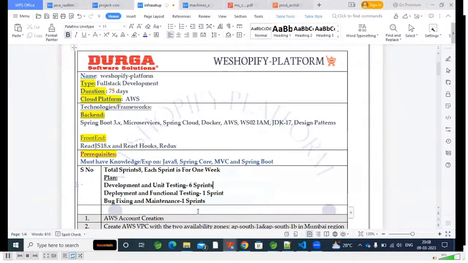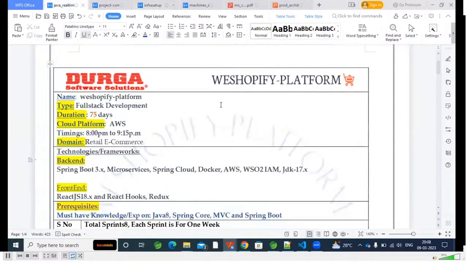let us analyze, and how we can resolve those problems and pitfalls using this microservices architecture is what we will see. First, let us see what this project is, what kind of domain it is, and all. What are the prerequisites? Let us see first. Okay, so the project is vShopify platform. The project name is vShopify platform.